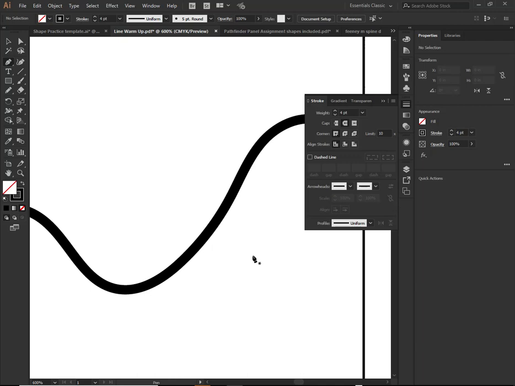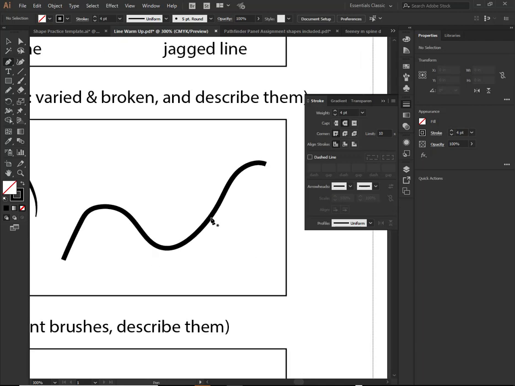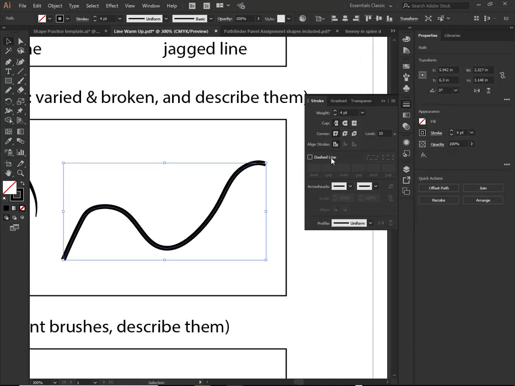This line that I have here, I'm going to select it again with this selection tool, and I'm going to click on dashed line. Dashed line I have it set to 25 point by 7 point. That's what this dashed line is.